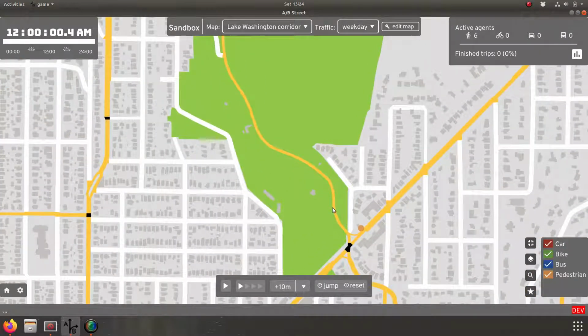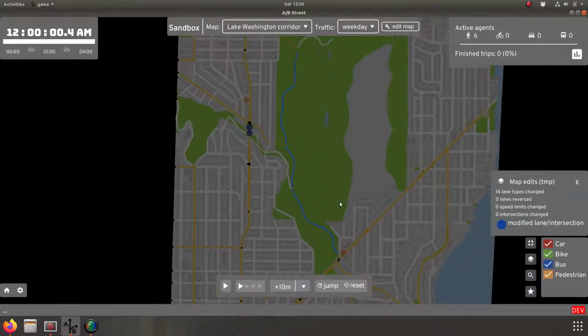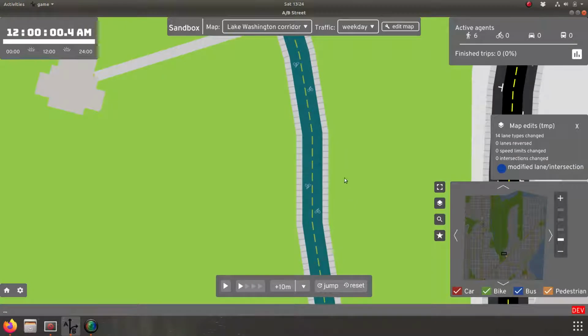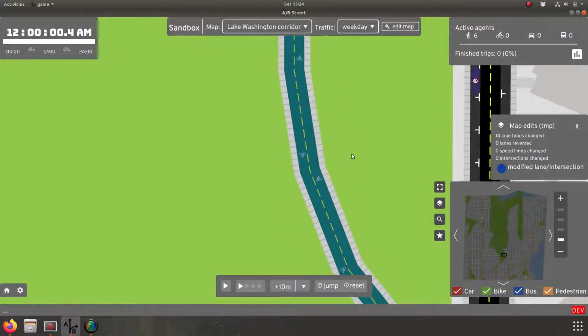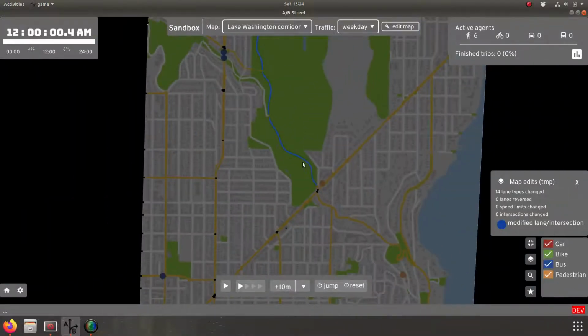So first I'll describe what was working before today. Part of the proposal was to take this stretch of Lake Washington Boulevard, starting from Madison and going through the Arboretum, and close it to through traffic, and instead make it available for people cycling and walking. That's the edit that exists here. One of the things I've been working on is to understand the impacts of that change on other traffic.